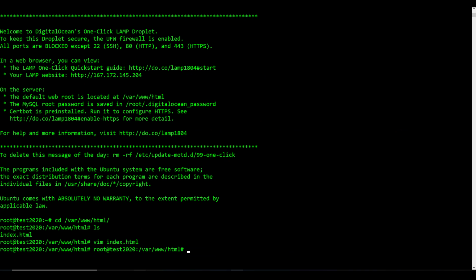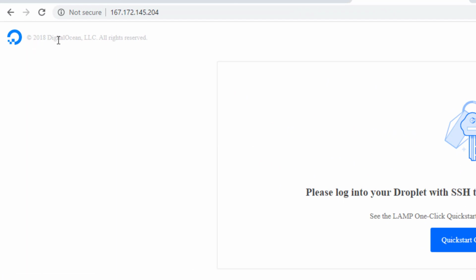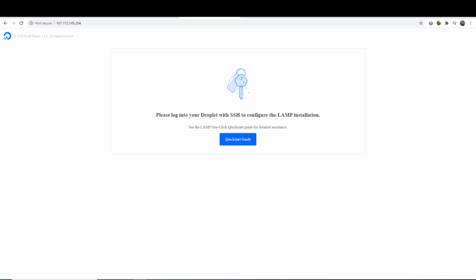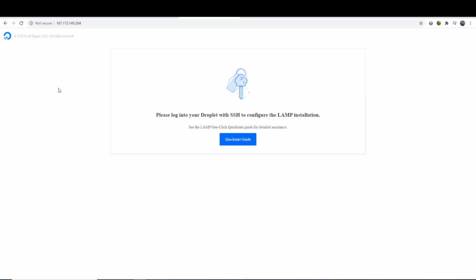So if I go back to where this page is, we should see right here's what I changed, this little part up here. And now if I refresh the page, there it is. Now it says 2018 Scott Shaper. So what I'm trying to show you guys is that the page that we're viewing right here, this index.html page, is this page right here. If I created another page, I could access that page by going to whatever that file name is.